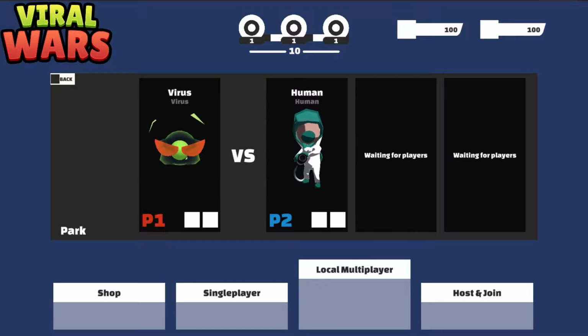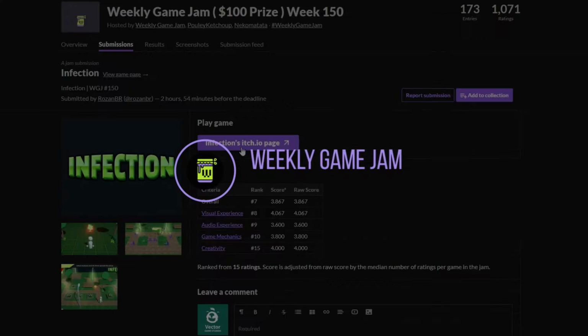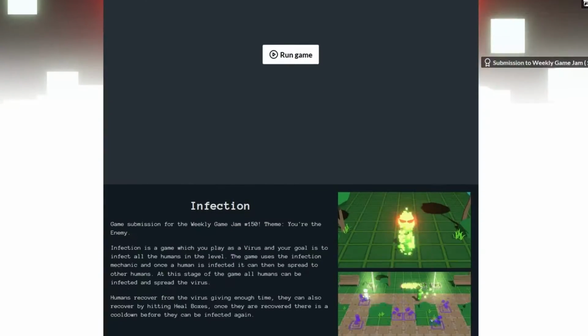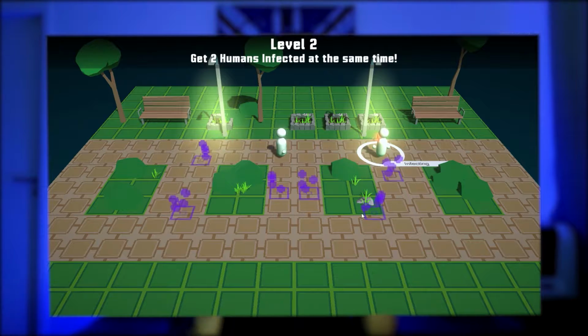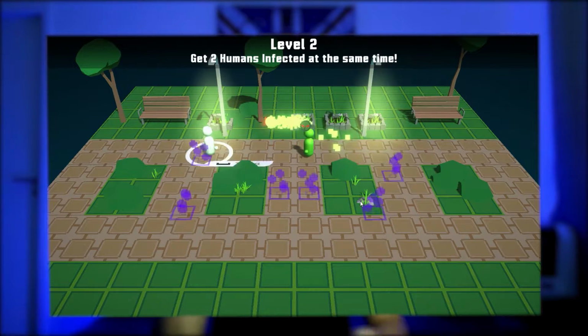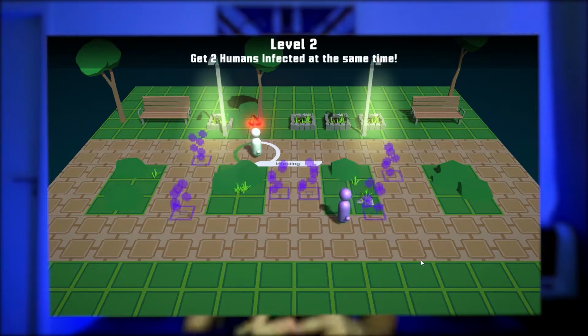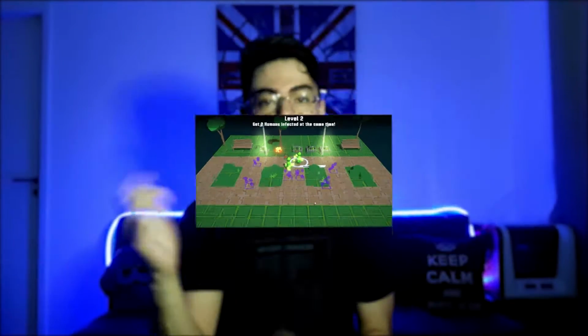It's me, Vector gamedev. So development on Viral Wars started back in May when I participated in the weekly game jam. The theme of the game jam was Year the End, and I made a little game about a virus going around and infecting people. At the time, the game was more about puzzle and trying to get the right combination of actions. But now I changed the game a bit, and I'll talk more about that in this video.